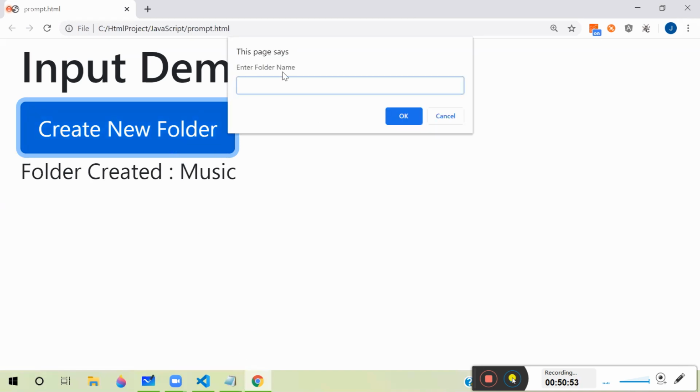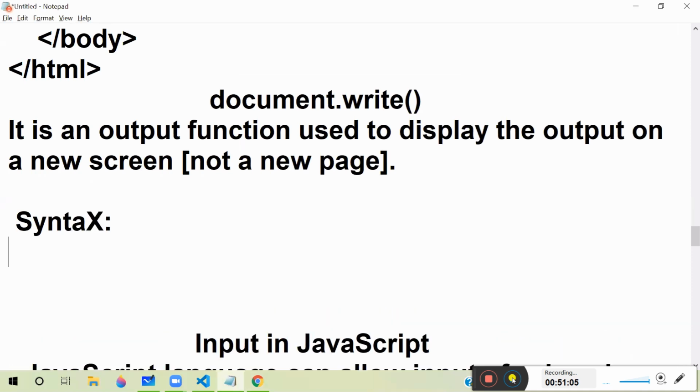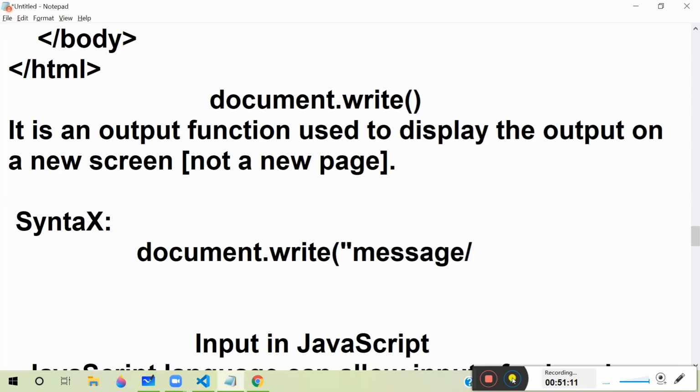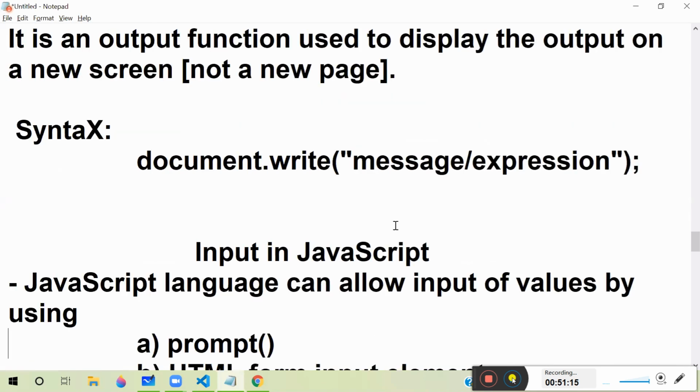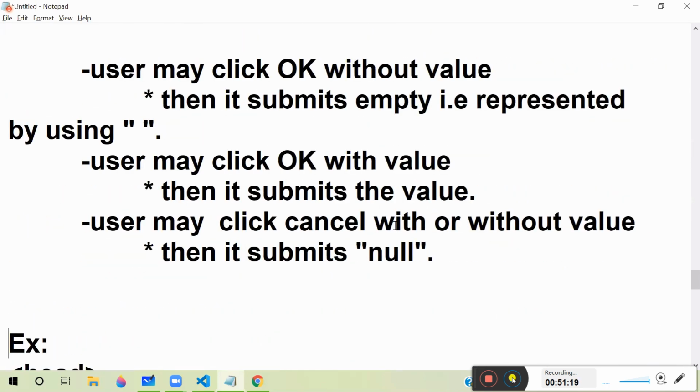Here we are using an input box. Through an input box, we are providing input and we are accessing the input. So document.write syntax is simple. We have to just use document.write and the message or expression, whatever you want to configure, define, you can write it. And in this input prompt example, we are using that.